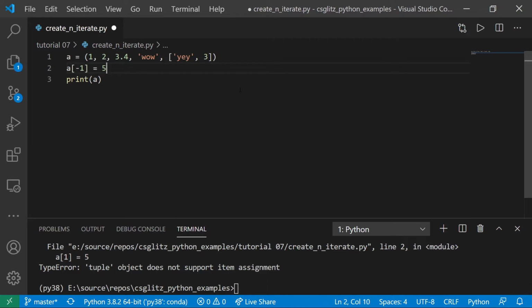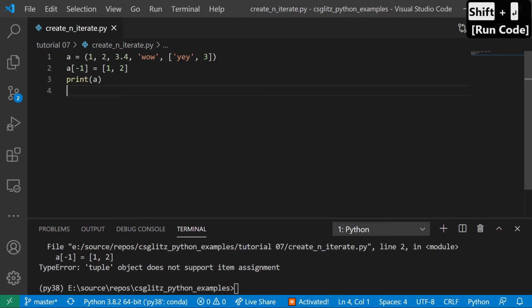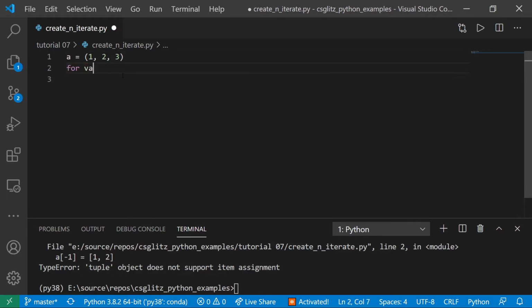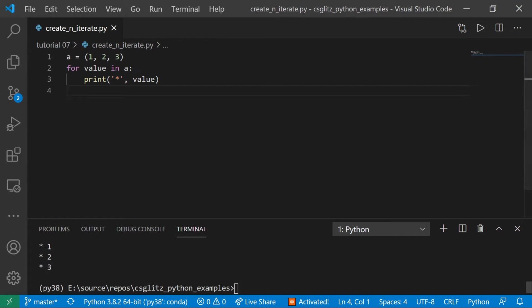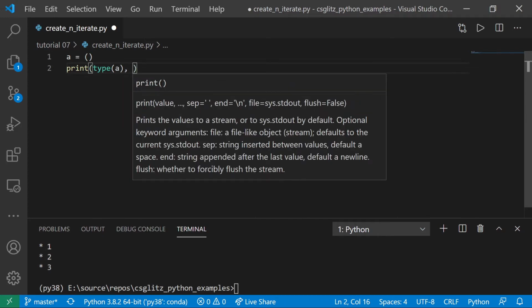Although any mutable elements inside tuple can be modified, but it cannot be replaced with other objects. We can use a for loop to iterate through tuple. This is how we can declare an empty tuple.